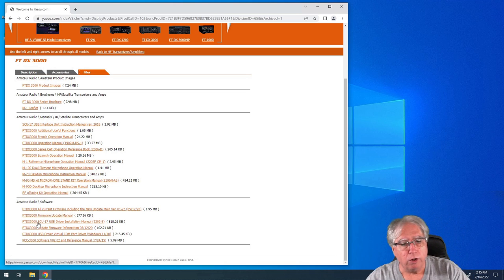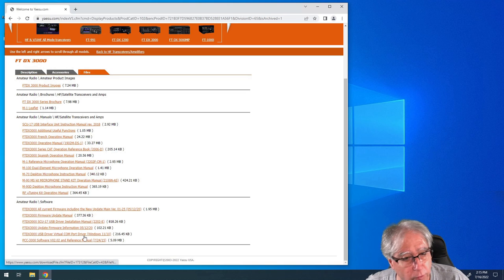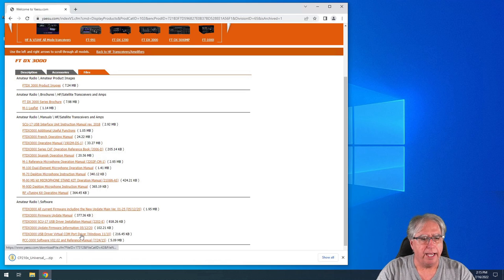All right. You notice they had the SCU-17 installation manual, and then they have the update firmware information manual. And then right here, interestingly enough, they have the FTDX USB driver virtual COM port for Windows 10 and 11. Pretty much the same driver they had back there on the FT991A. We're going to click on that, and my system's going to automatically download it.